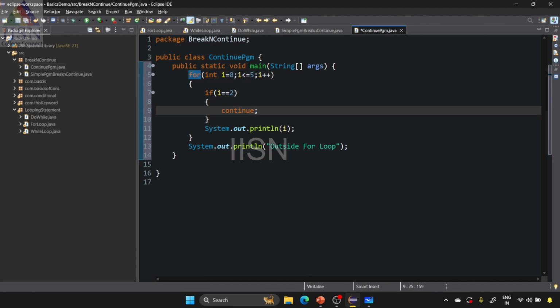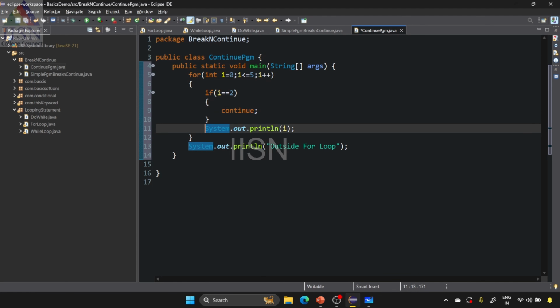So now what is going to happen when i is going to be 2? It is going to get inside this particular condition. We have the continue statement inside it. So what it is going to do is skip the below statement and move to the next iteration. Let's see.